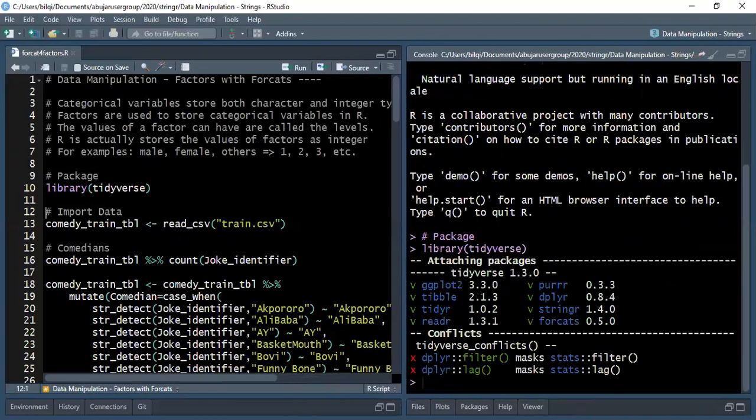You can see on my right side, we have various packages that are within the tidyverse. So we have the ggplot2, tibble, tidyr, readr, dplyr, stringr, and forcats. So this is what we're going to be looking at today, using it to manipulate categorical variables.